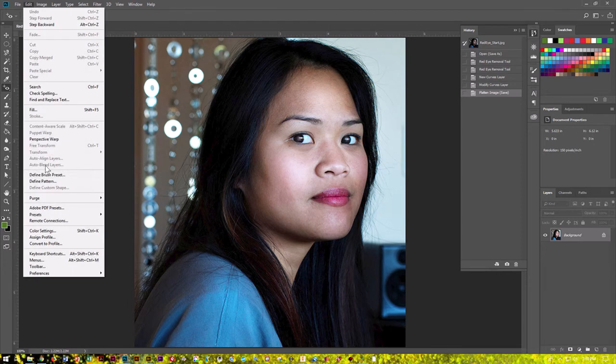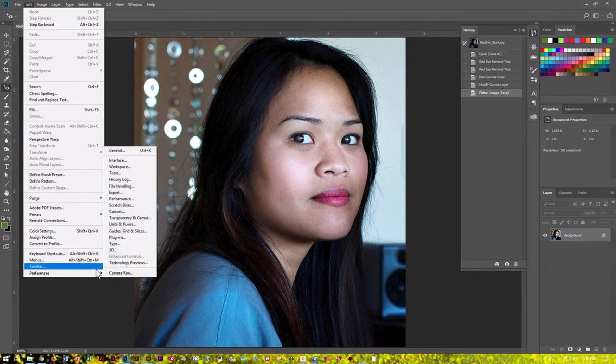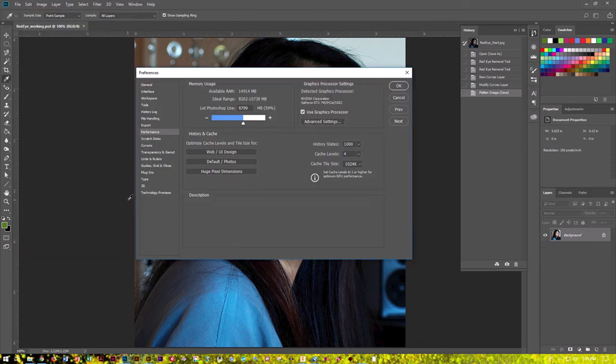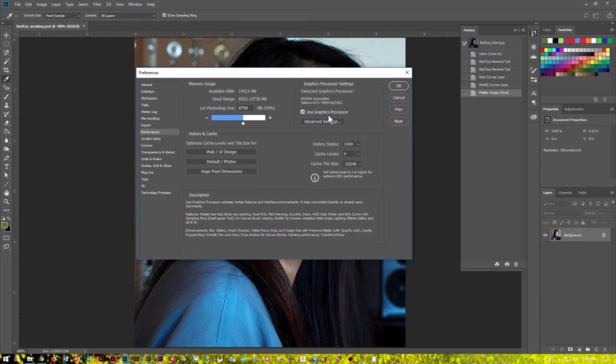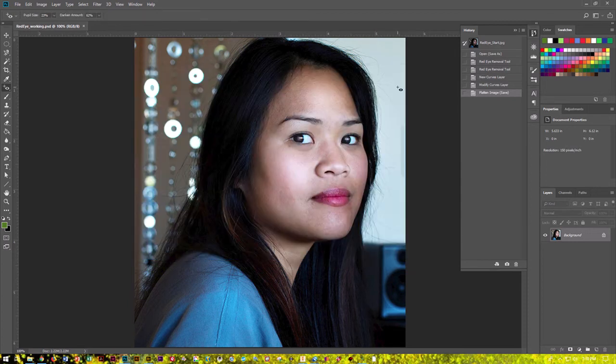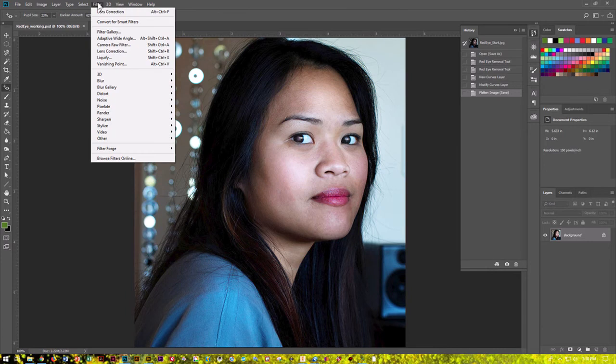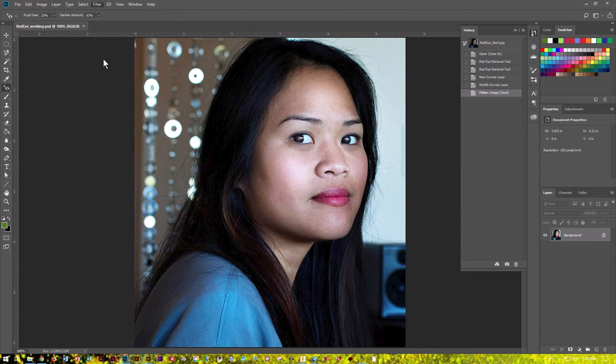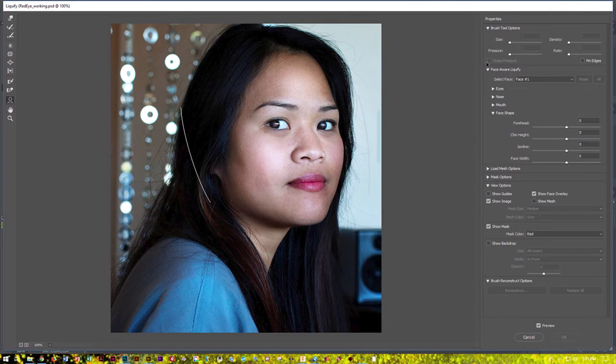You need to go to Image and Preferences, go to Performance, and make sure this one says Use Graphics Processor is checked, otherwise this is not going to work. And let's say OK. So what we're going to do is go to Filter and Liquify. We're going to get a pop-up and we've got a few different things going on.